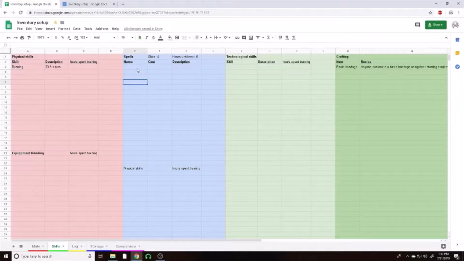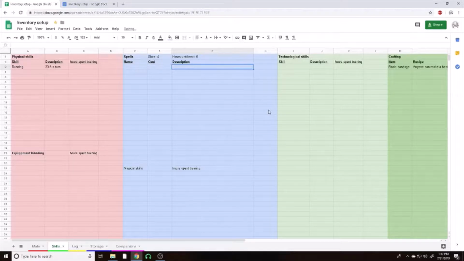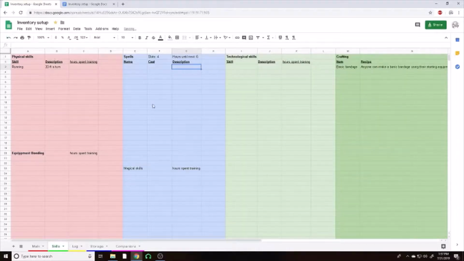Now moving on to spells. Obviously, you'll learn spells throughout your adventure. If you are a magical main, you'll start out with 2. You just put down the name of it, the cost of the spell, and a description. Most likely, you'll need to expand this bar, but whatever you want, I guess.